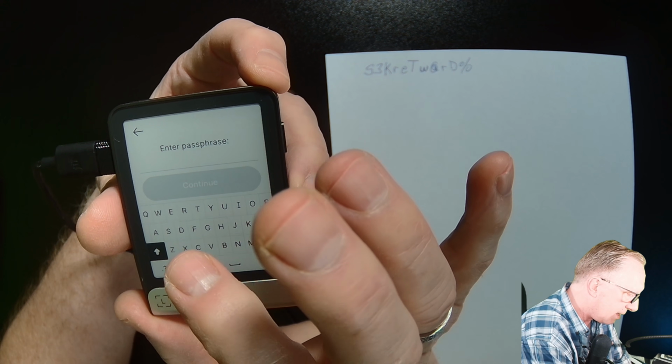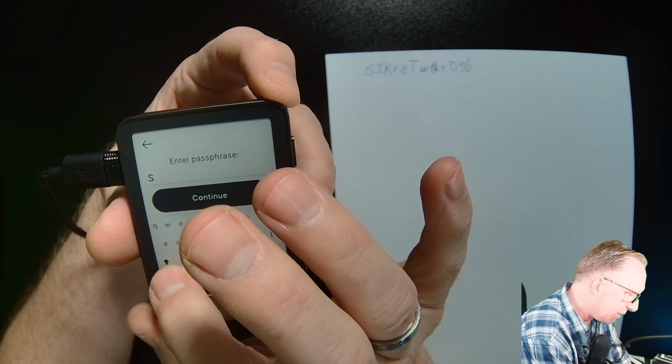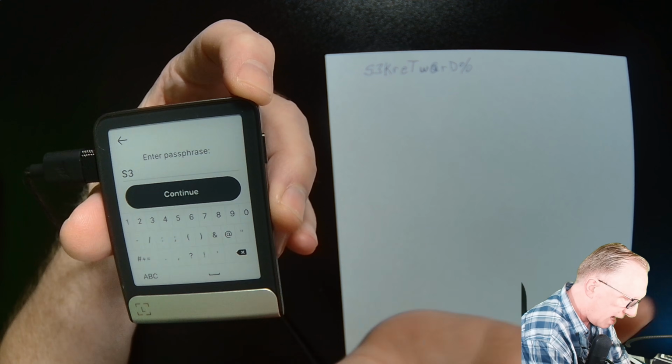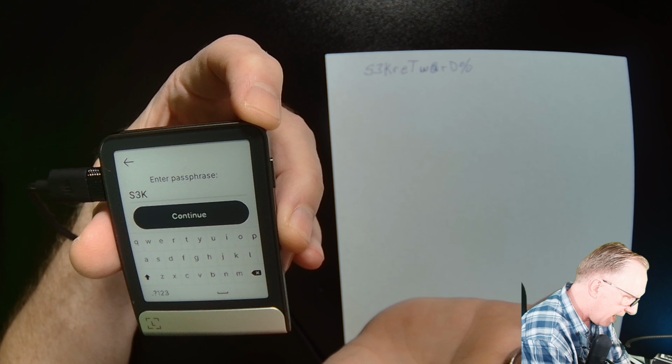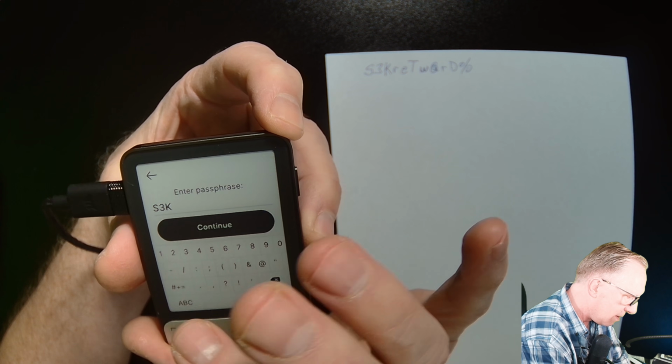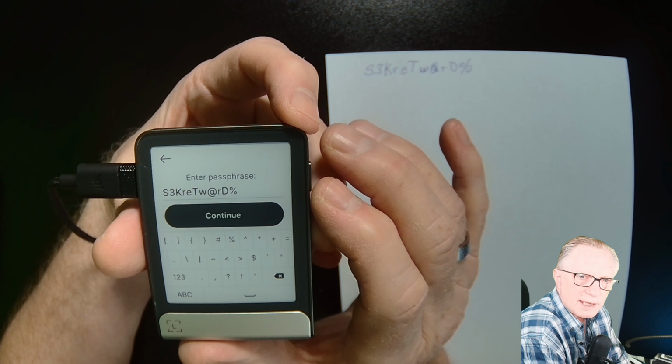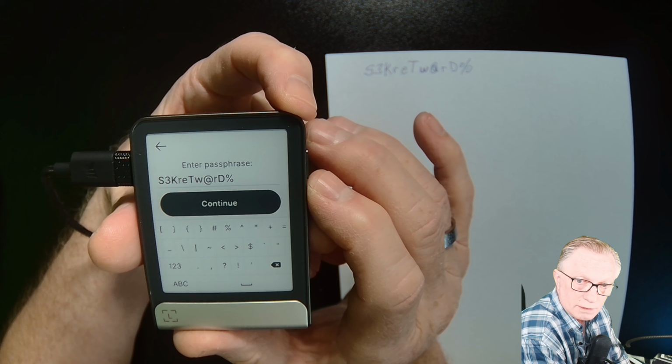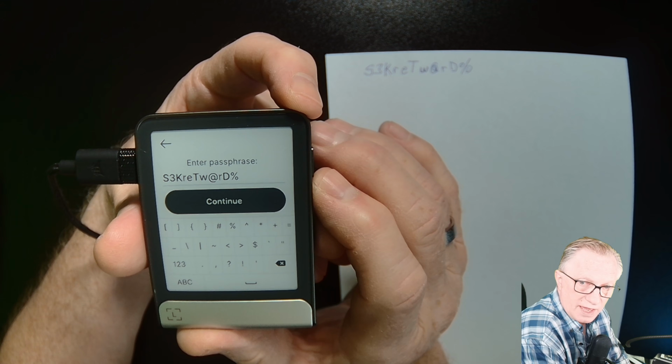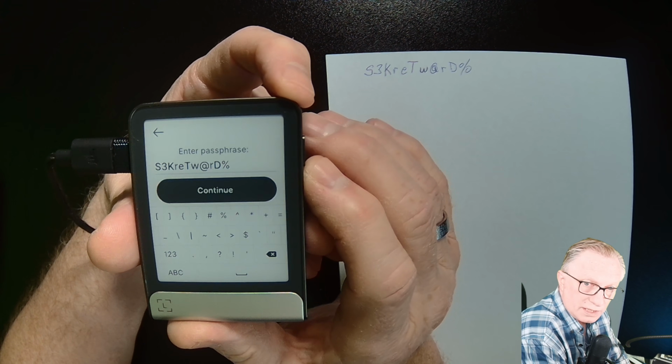So we've got uppercase S, the number 3, uppercase K, lowercase r, e. Right? It didn't take me long at all to get this entered. That's the real advantage with this touchscreen.